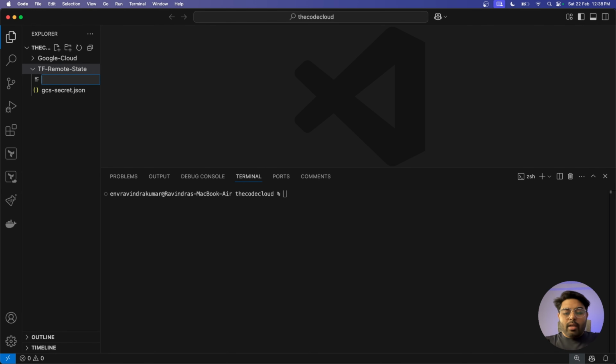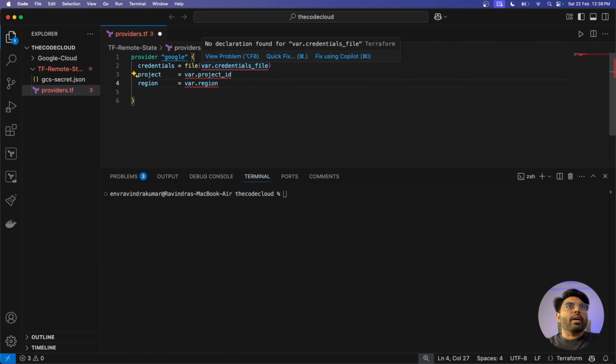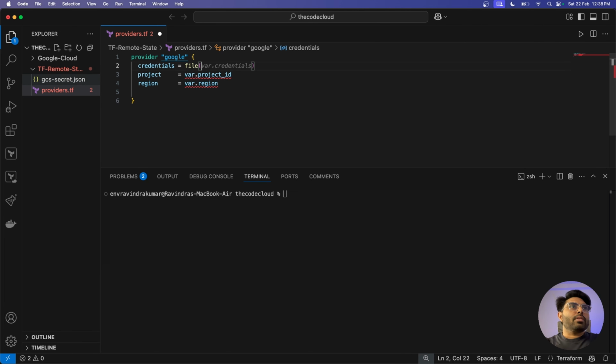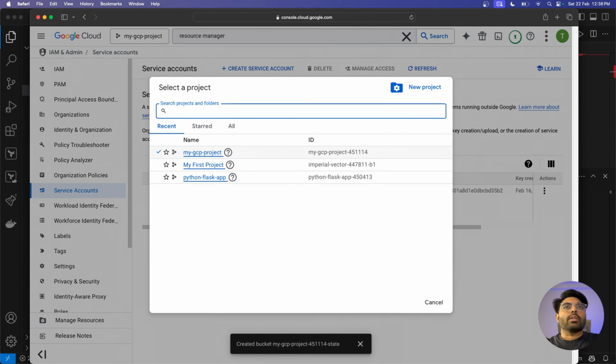Let me add providers.tf. So we'll use provider Google, credential file. We are not variabilizing it, I'm just using it as it is. Project ID, I'll take my project ID, my GCP project.